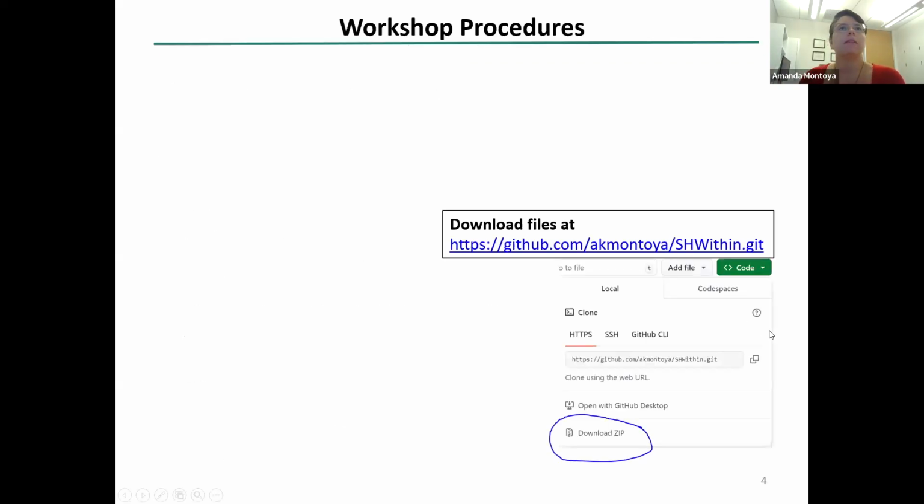So to talk a little bit about the procedures for what we'll do, just a reminder, this is where you can download the GitHub file. So go to this GitHub, find the little green code button, click the down arrow, and then download the zip.